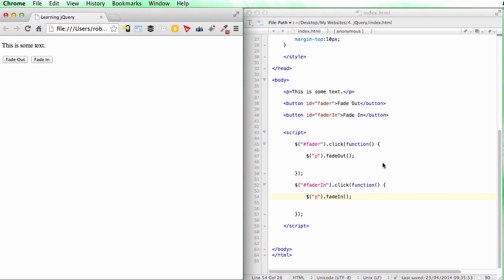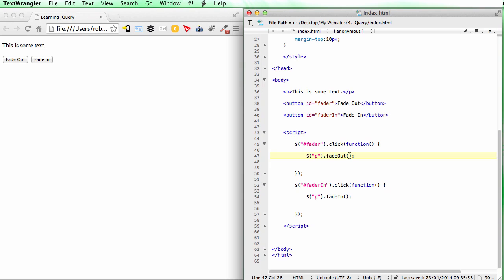Okay, the last thing we're going to see in this section is how to change some of the properties of this function. So first of all, we're going to change the speed of the fade. And that's pretty easy to do. We just put a number into the brackets, which will be the number of milliseconds that the fade out takes to complete. So 2000 milliseconds is equal to 2 seconds.